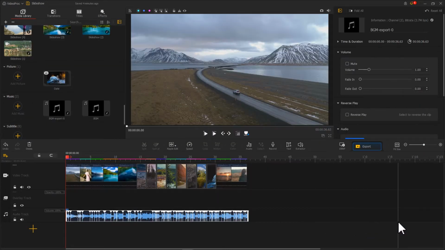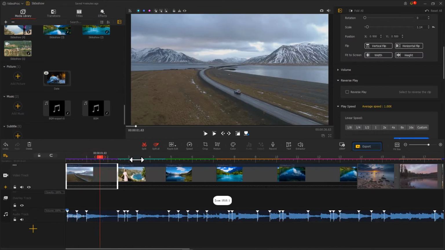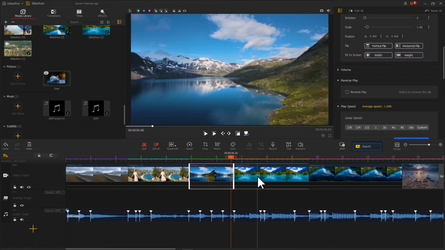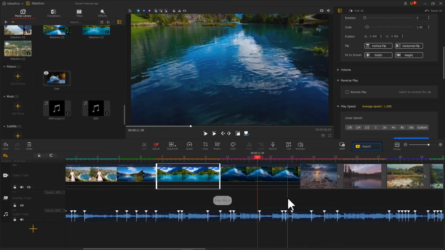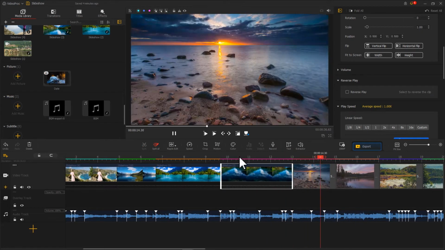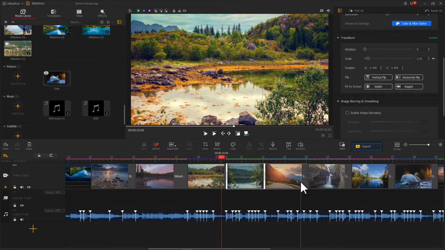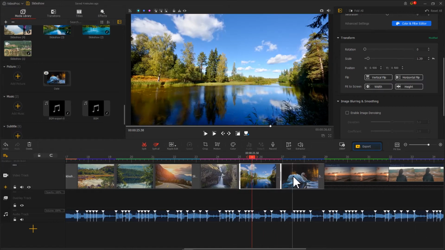You can add beat markers to your background music. Then we can adjust the length of each clip based on the markers to make our photos start or end at the position of the beats. This can make our slideshow much more stunning.